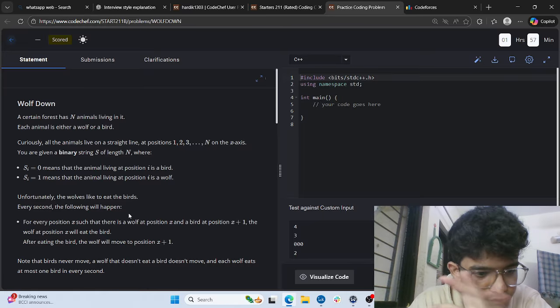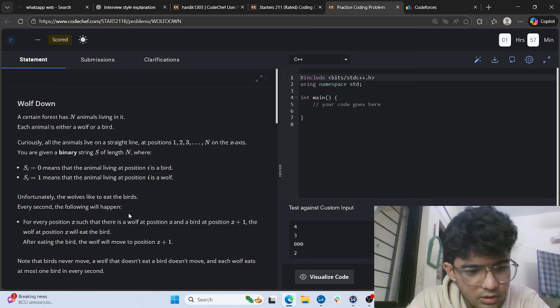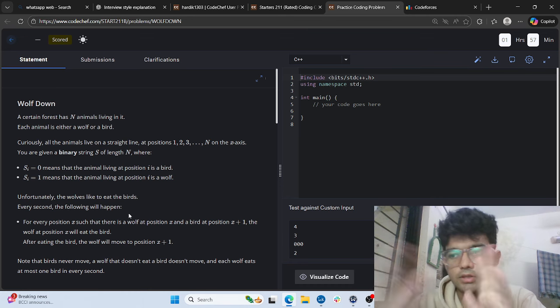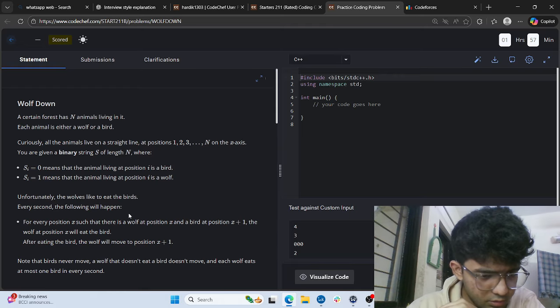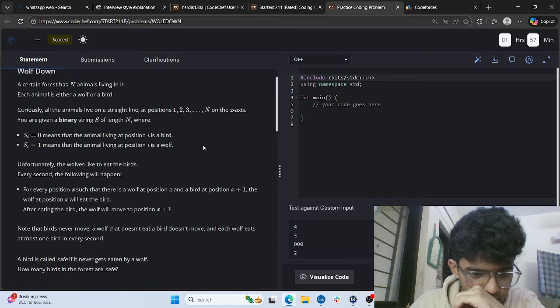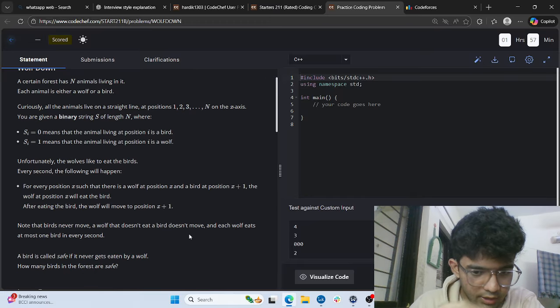The wolf at position x will eat the bird at position x plus 1. Okay, the wolf is at x, the bird is at x plus 1. The wolf will eat the bird and it will move to the position x plus 1. Note that the birds never move. A wolf that doesn't eat a bird doesn't move, and each wolf eats at most one bird in every second.